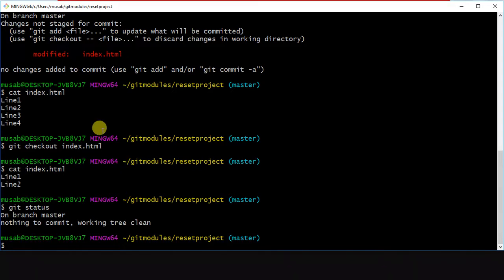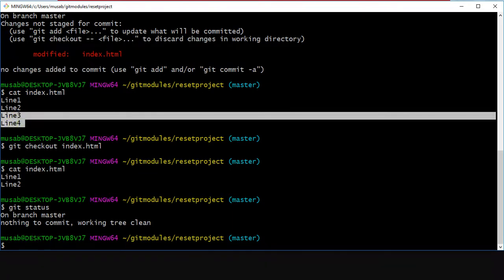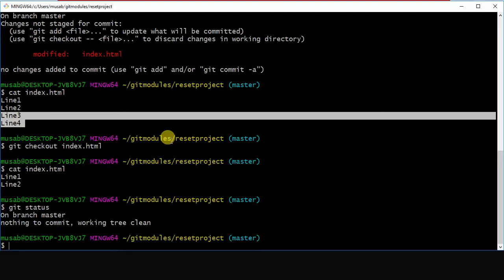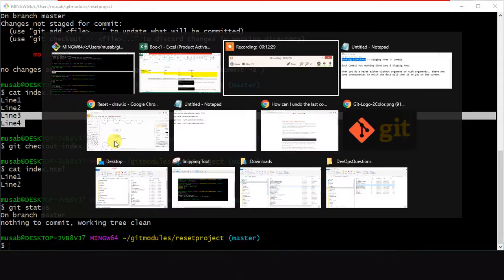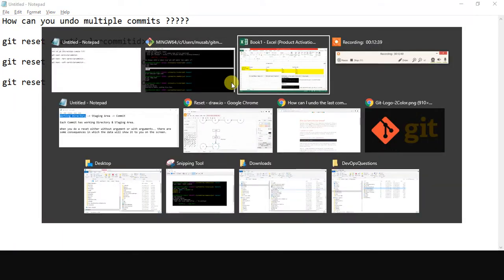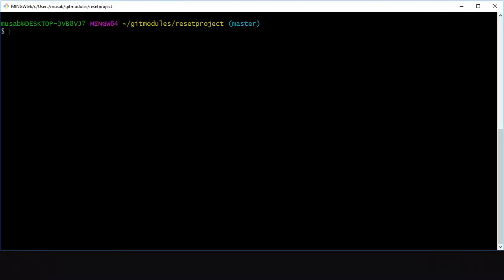I just discarded the changes by doing a git checkout, and then line 3 and line 4 got removed, and it was just showing how it was supposed to look like in C2. Okay, so this is one sort of git reset without any argument. And now let's talk about git reset --soft, and then I'll talk about git reset --hard later, the last one. So for git reset --soft, in order to do that I need to build it again.